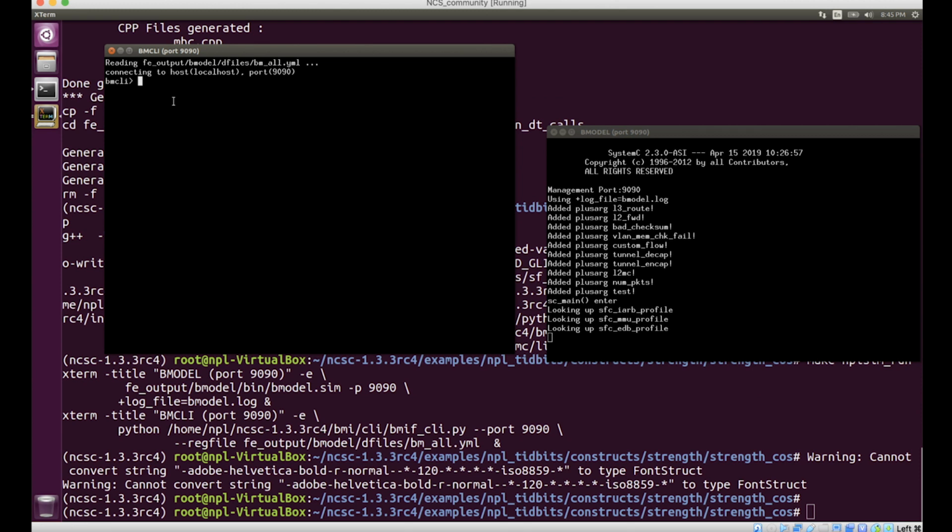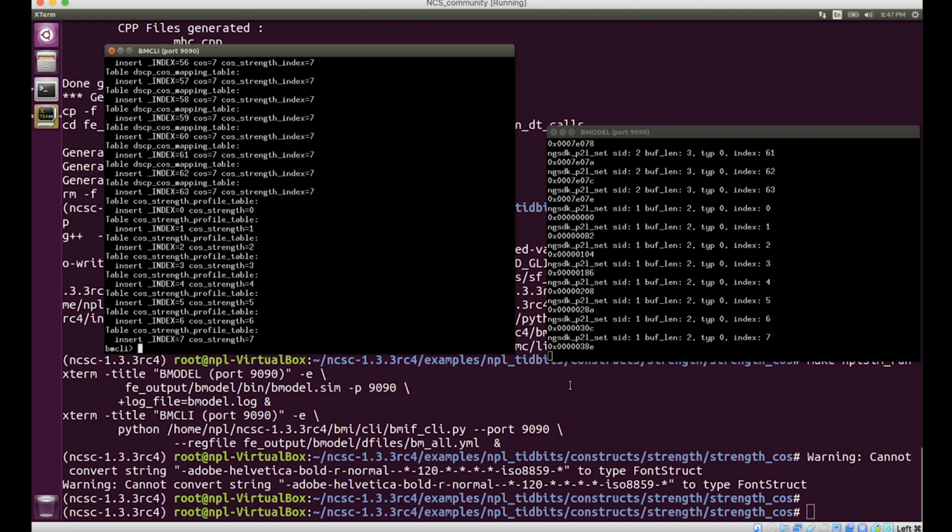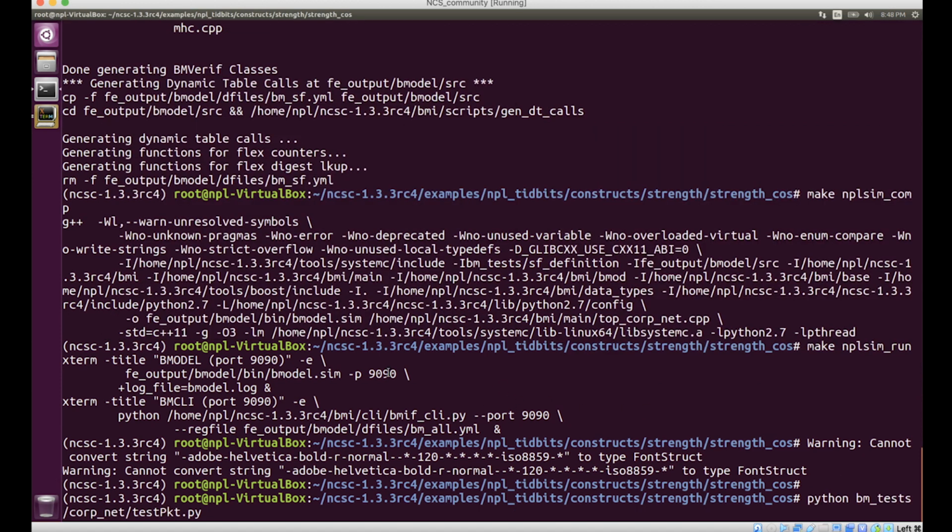As discussed before, all examples come with pre-crafted example table entries. Users can choose to change them as required. The command to load the table configurations that were pre-crafted is rcload, with the exact location of the table configurations. Now let's inject the pre-crafted packet using our original console window where we invoked the NPL sim. As discussed before, we provide pre-crafted packets as well in this environment, which are located at BM test. And the command to invoke this packet is python followed by the location of the test packet.